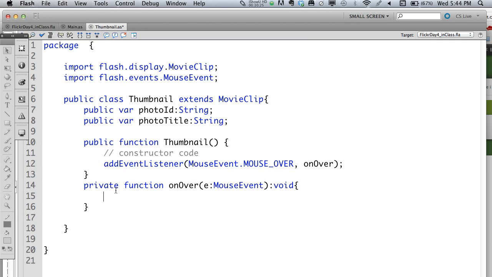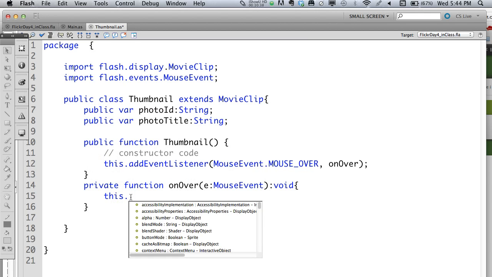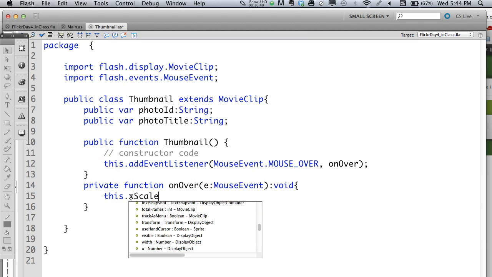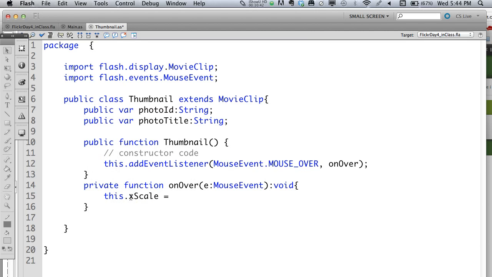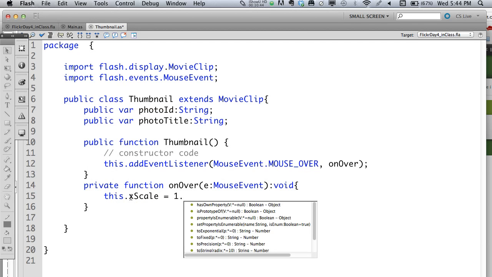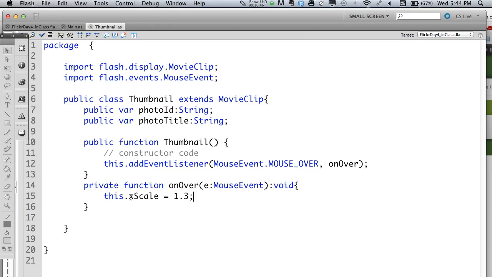So if you're freaked out by just writing things like X scale and Y scale without anything in front of it, you can use the this keyword. You can say this to remind you that you're adding it to that thing there. This dot X scale equals 1.3. I'm not doing the tween because it takes too long to write.